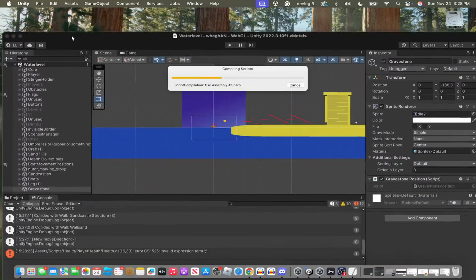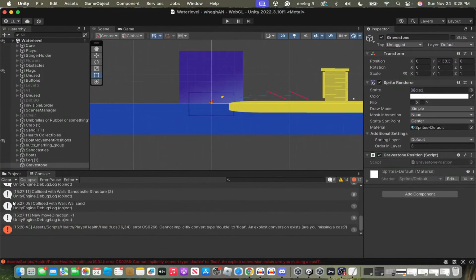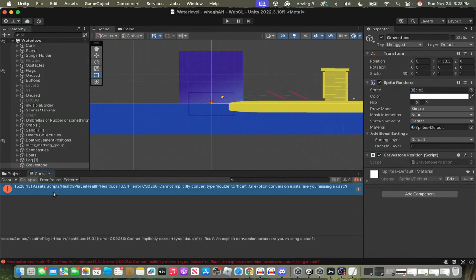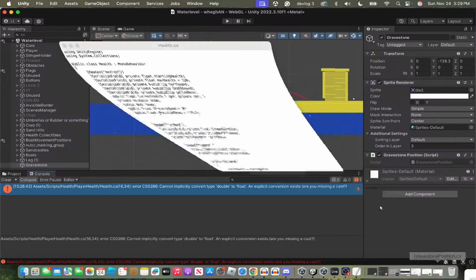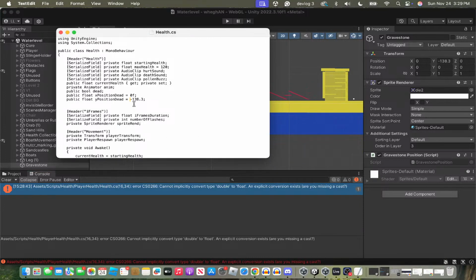So now if I save, clear, cannot implicitly convert type double to float. I don't know what an explicit conversion is. So what I'm going to do is look at the code again. So 0f and then that.